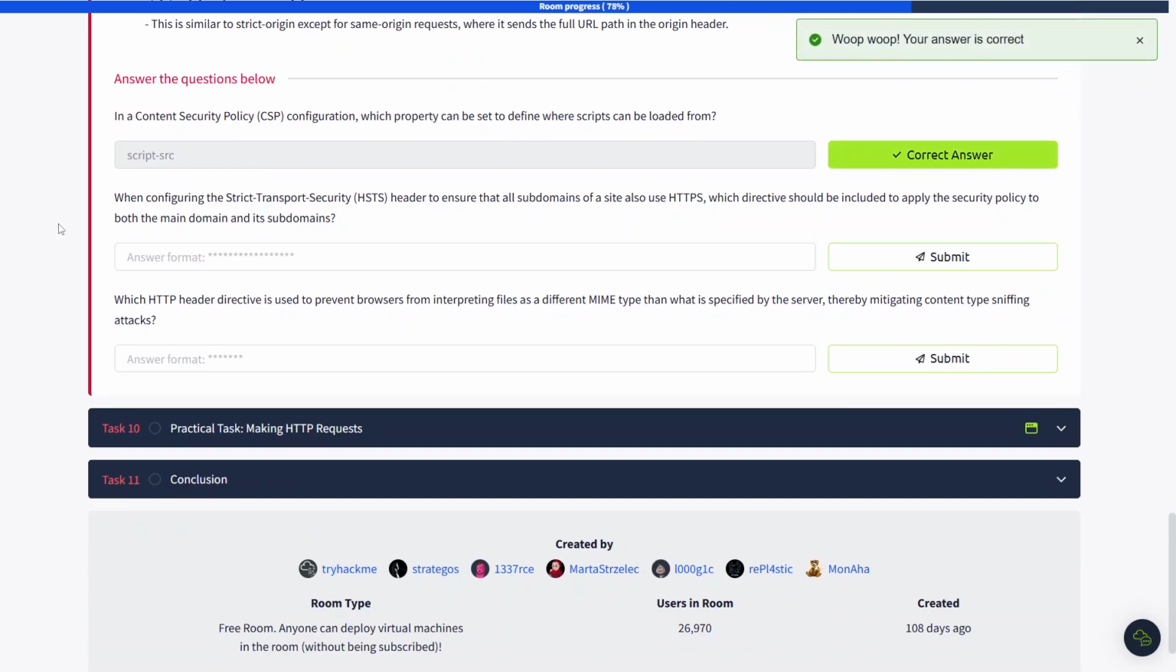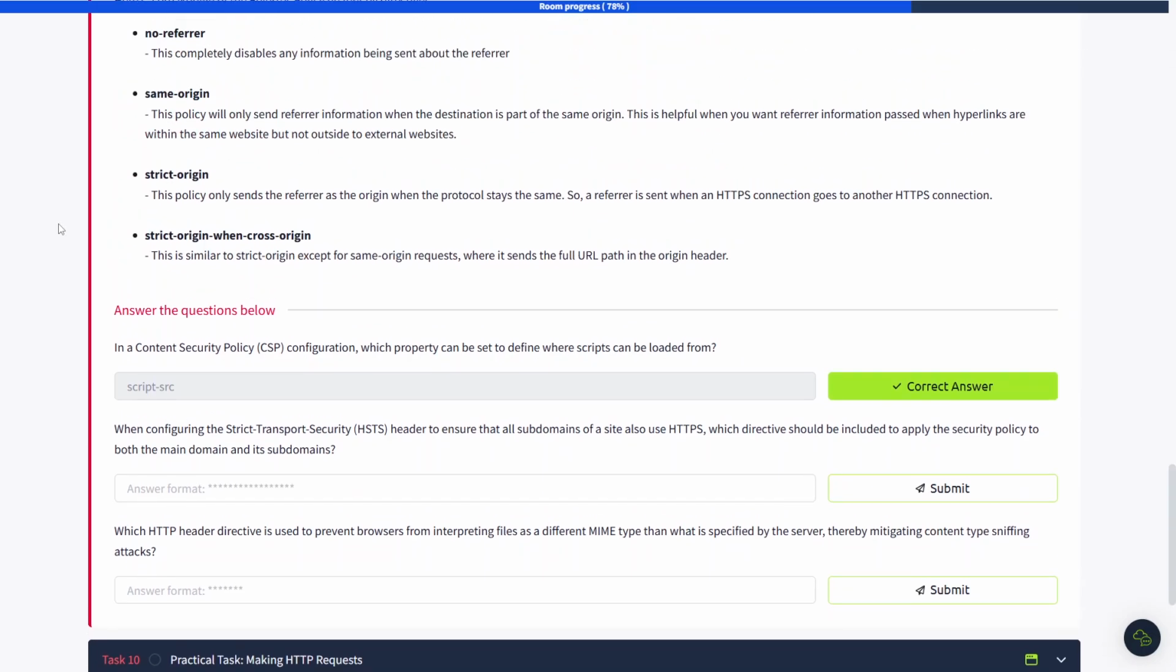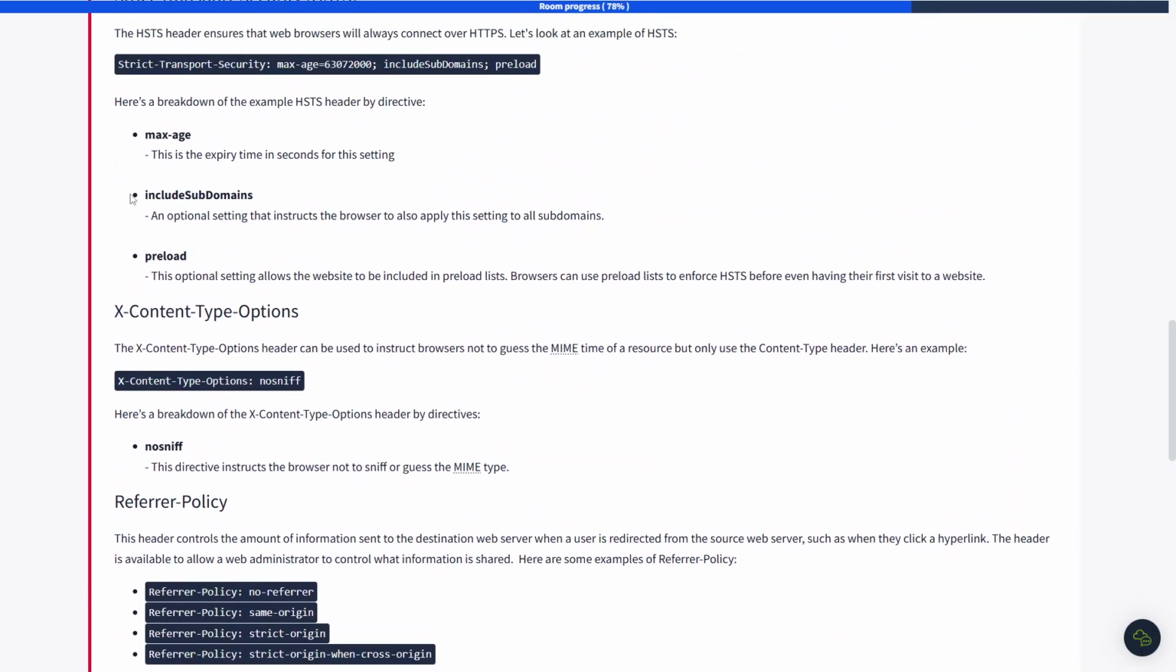When configuring the strict transport security header to ensure that all subdomains of a site also use HTTPS, which directive should be included to apply the security policy to both the main domain and its subdomain? So it is include subdomains.